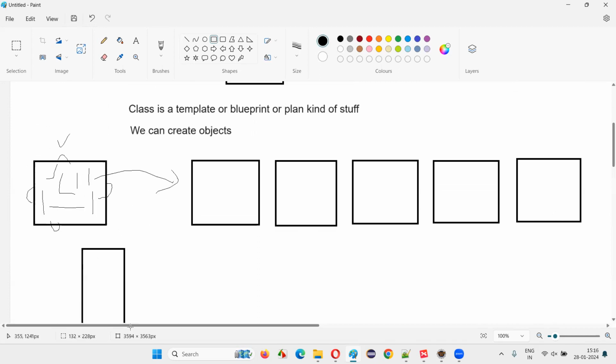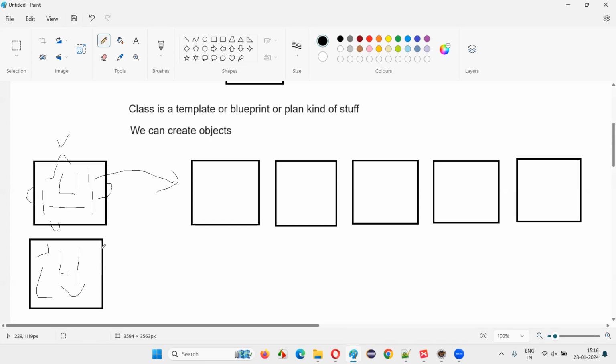Another example: there is a car template. In the first example, we took a civil engineer creating a plan, using which we constructed different houses. Here I can create a class to represent something like a car. We should be able to drive the car, stop the car, increase the speed, decrease the speed, and turn it in all directions and all those things.